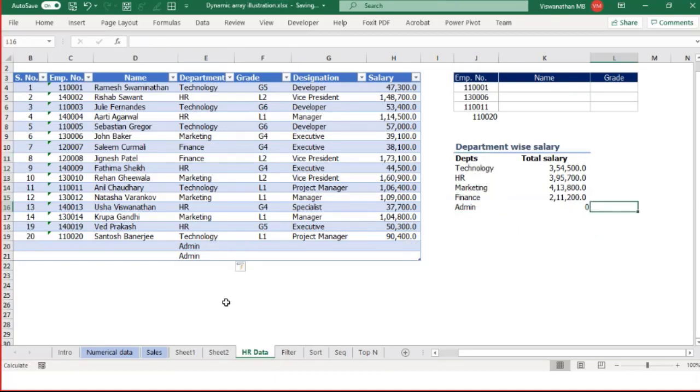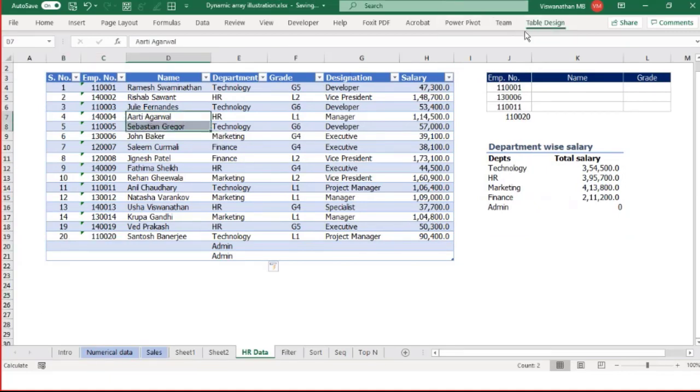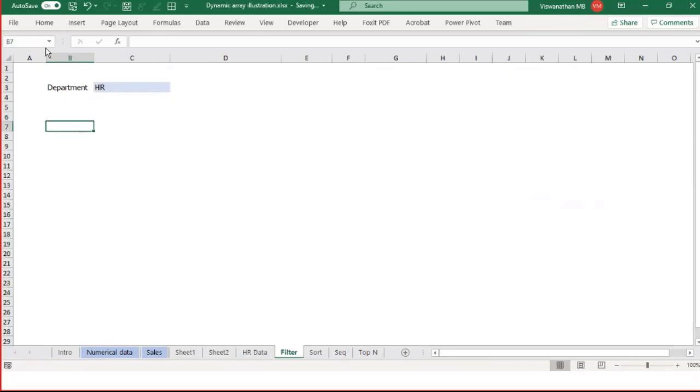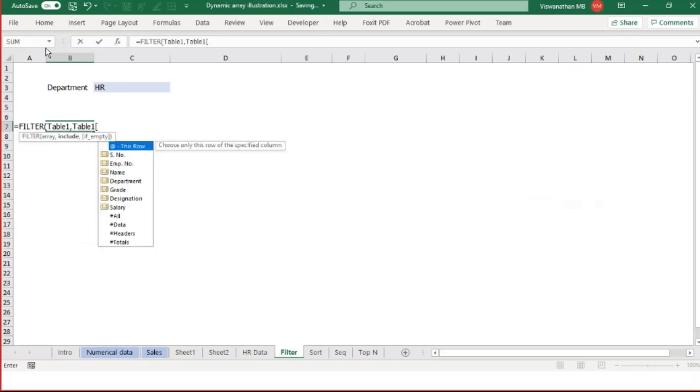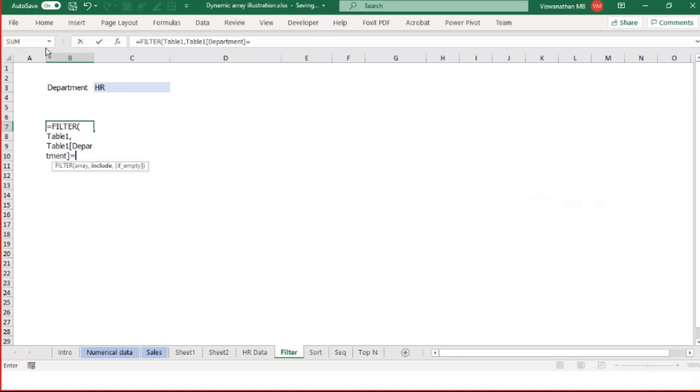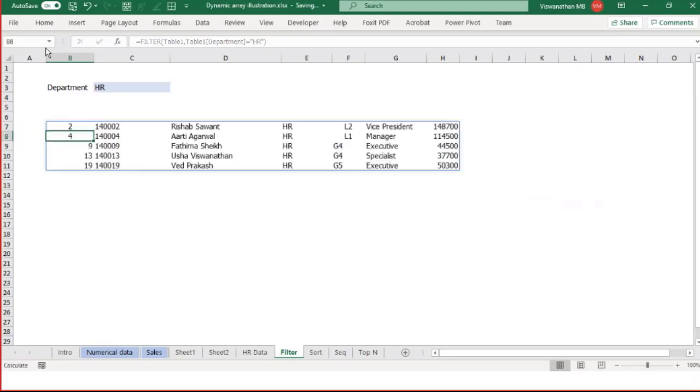The other function that I'm going to use is the filter function. This table is named table 1. For now, I'm using a default name. Let's say in table 1, I want to filter for all those employees who are in the HR department. So I'm going to give a function like this: filter, for table 1. I want to get table 1 and filter it for a condition. What's the condition? In table 1, I have a department and the department should be equal to HR. Specify this and you notice that I've got all the HR department.